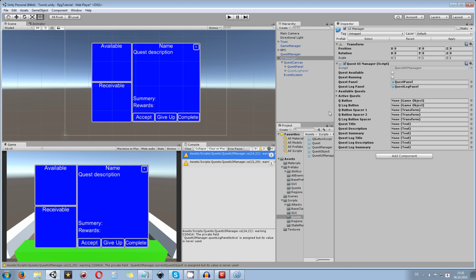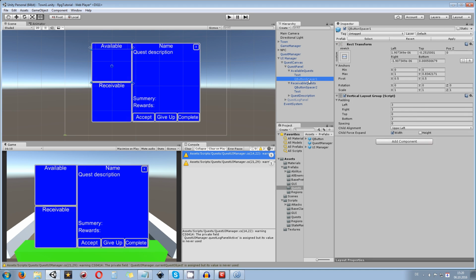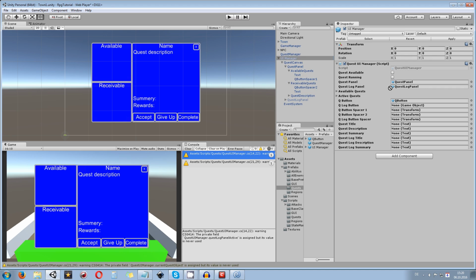Our quest button is going to be in our prefabs folder, in our quests folder in here. So we drag over Q button in here. Quest log button, we don't have that at the moment, so we keep it as it is. The quest button spacer 1 is going to be in our quest available one, Q button spacer 1, this one in here. So we drag the Q button spacer 1 into Q button spacer 1, of course. Same for the receivable quest, we have Q button spacer 2, so we drag this one over into Q button spacer 2. The quest log button spacer, we already have that, I believe, in our available quests thingy here.